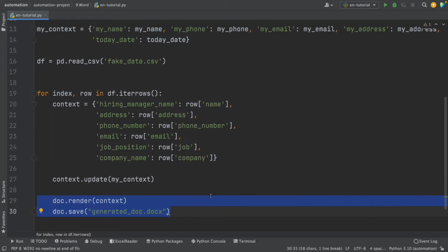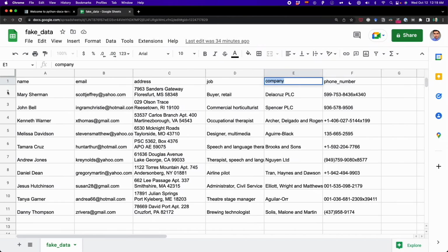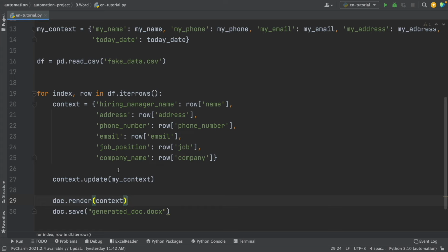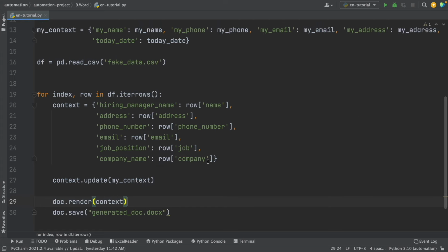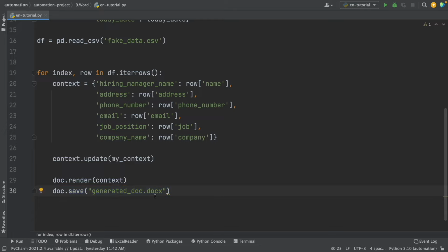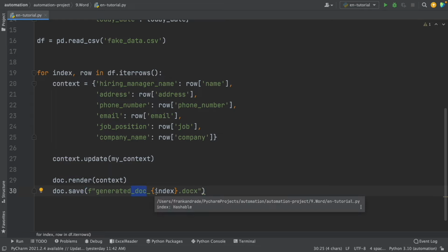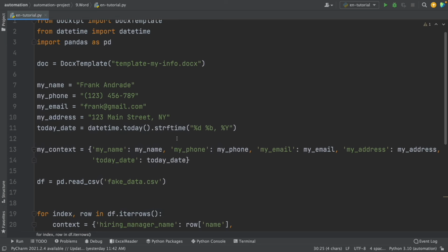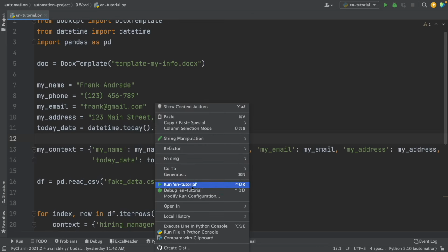And with this, we're going to generate a Word document for each element that we have in this table. So we have 10 rows, and we're going to generate 10 Word documents. And here, to generate Word documents with different names, I'm going to use the F string. And here I'm going to use this index just to have something like generated_doc_0 and then 1 and then until 10, or actually 9, because there are 10 elements. So we're going to generate 10 Word documents, and let's do this. So I'm going to right click and run this script.